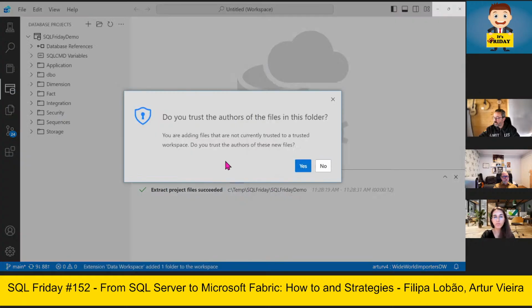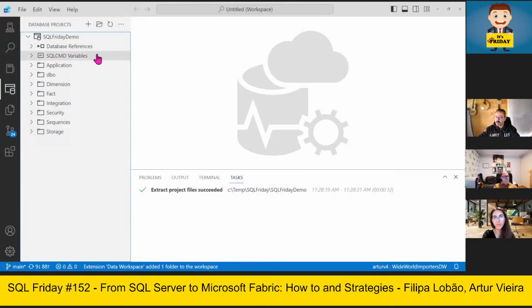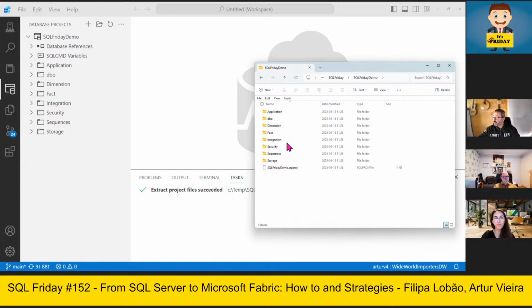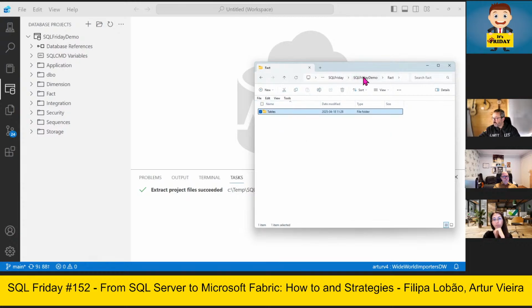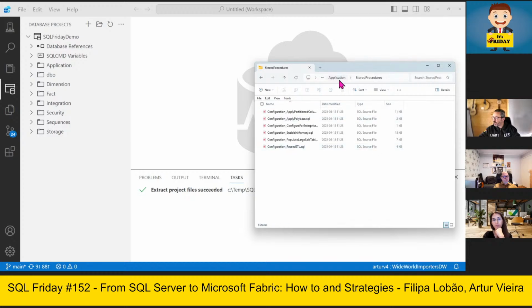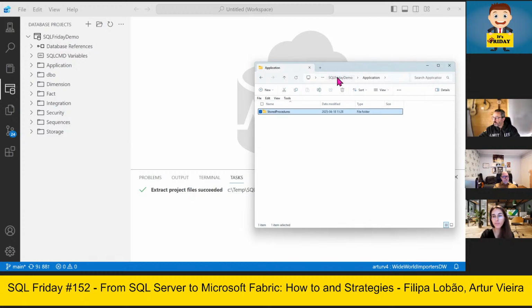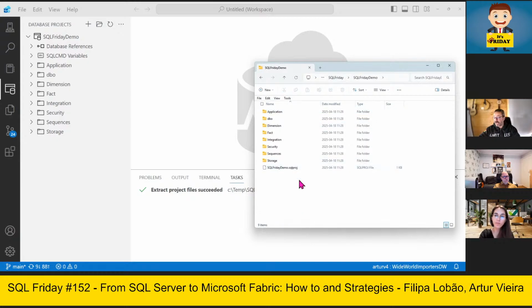Since it's a new folder, it's going to ask me if I trust this folder or not. I'm going to say yes, and then I can see here my database project. If I go to my folder, I see that all the folders are per schema. In this case, I have all the tables here. If I go to another folder, in this case it has stored procedures. Everything on my database is here, but I don't have yet that DACPAC structure.